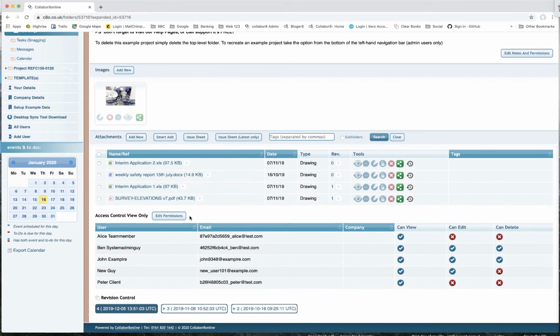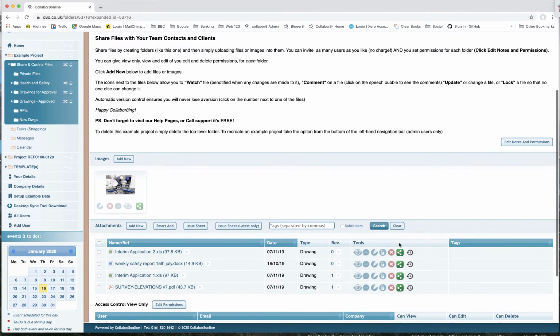Most importantly, at the bottom of every folder, you've got what we call a permissions table. Now, I can only see this permissions table because I'm an administrator on the system. So I can see here, for example, that Alice, Ben, in fact everyone can view this folder, but only Ben, John and the new guy can edit it, and the delete restriction is even more restrictive. So you can create permissions at every folder.